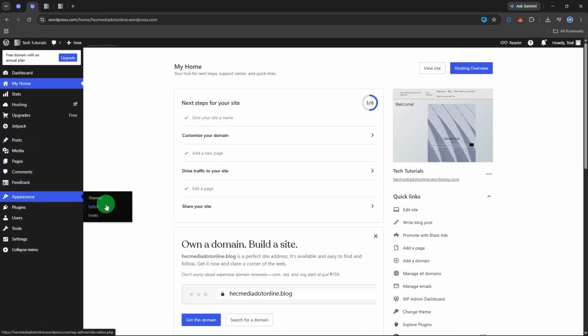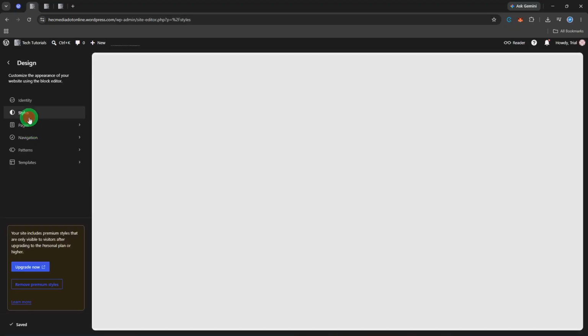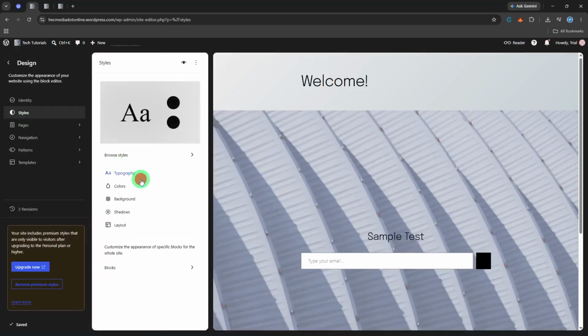The site editor opens. Click Styles. Then look for typography or colors. Open the settings related to links. If your theme gives you a link underline control, turn it off there and click Save. That removes it across the whole site, so only do that if you actually want links without underlines everywhere.